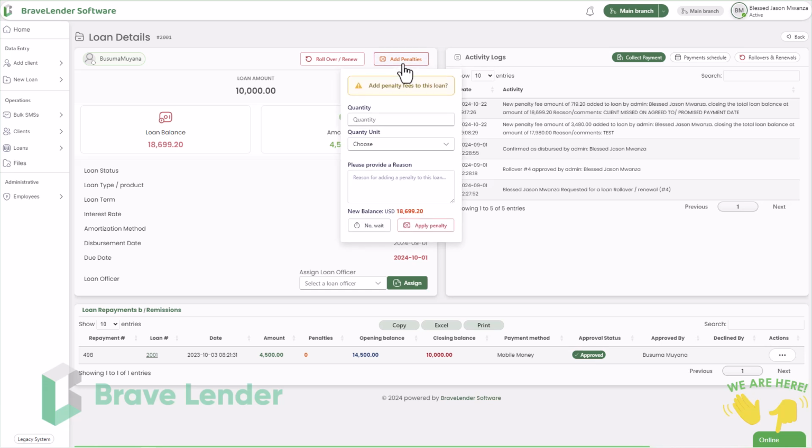Okay, so you first go by clicking on the penalties, and there is this warning, of course. And it only has three simple fields: the quantity, this is the actual value. Okay, so you can indicate, let's say 3 in this case, or 2, and then the quantity unit, this is the unit of measure of this quantity, of this value. So it can be either in percentage or a fixed amount in this case.